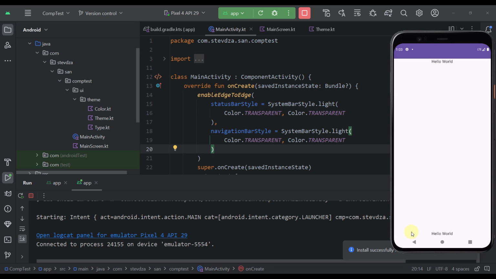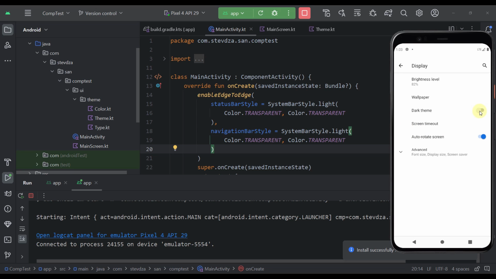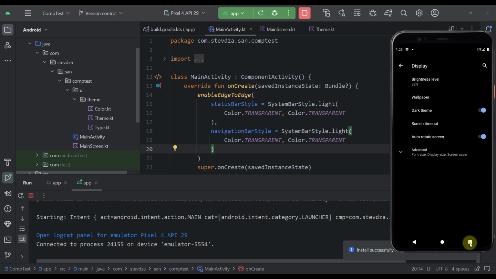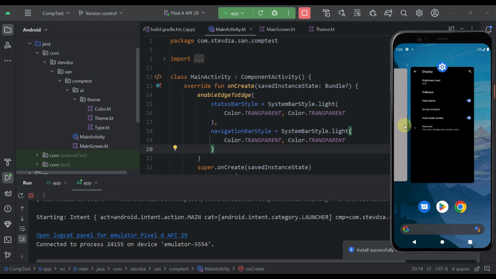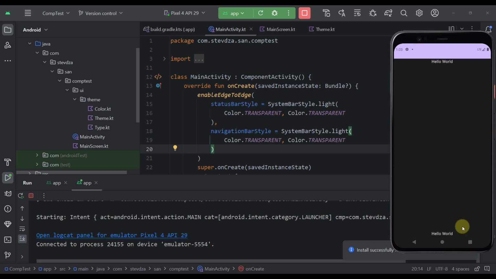Alright, so now you can see that our navigation bar down below is fully transparent. We can also try to change the theme of our Android device, and that navigation bar will still be transparent, only this time those controls will change the color because we are using, of course, the dark theme. However, you can see that our status bar hasn't changed, even though we have specified here a status bar color to be transparent. So how can we change that?